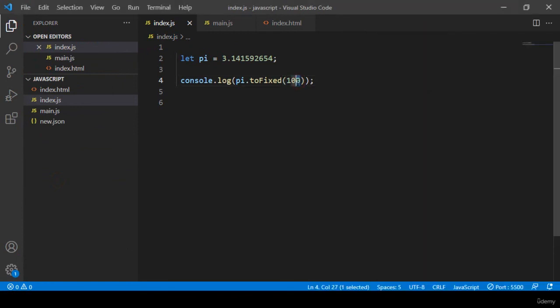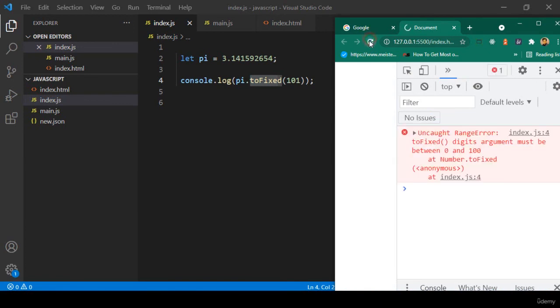But if you make it 101, because the toFixed method is capable of a range of 100 at most, after that 100 it will not be executed. If you now click save all and click refresh, you can see it now gets an error: digits argument must be between 0 and 100, because that is the toFixed method range. And for that reason you can see it is now showing an uncaught RangeError.